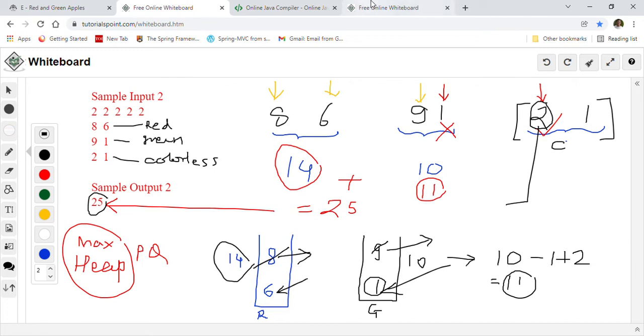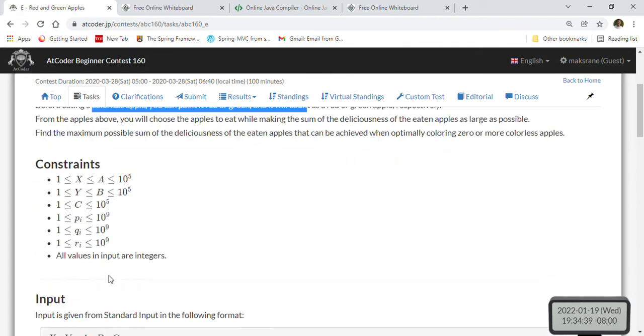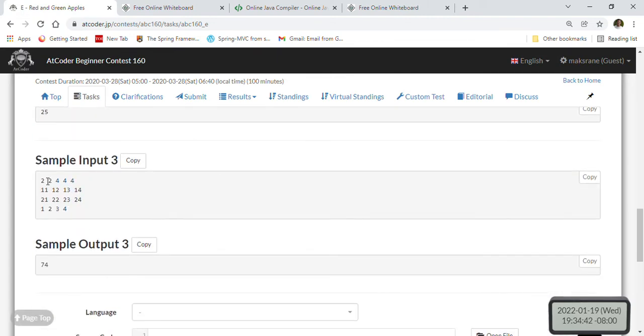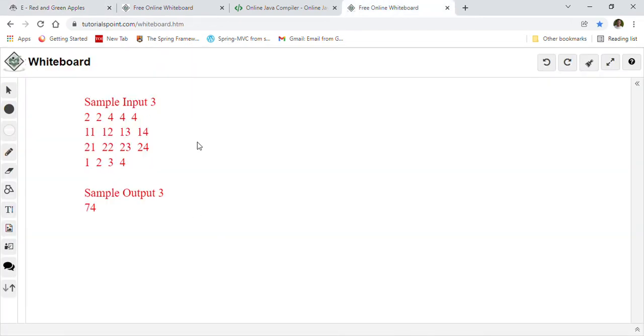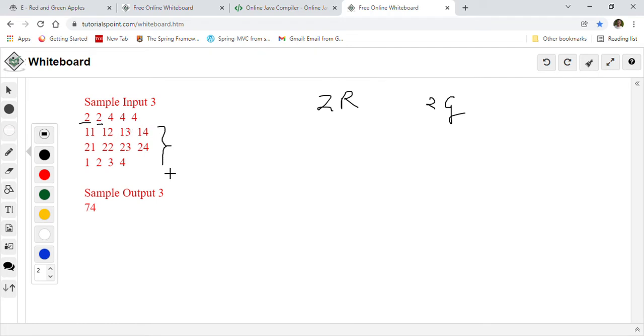Apart from this one example, there is another bigger example they have given us here. The third example is a little bigger. So let's take a look at this example as well, and we will run our code through both these examples to make sure both examples work. So this is the third example. In this case we are going to eat 2 red apples and 2 green apples, right? Now there are 4 red apples, 4 green apples, and 4 colorless apples. This is what their deliciousness values are. They have given us these values.